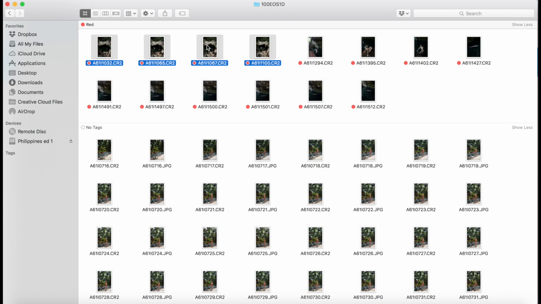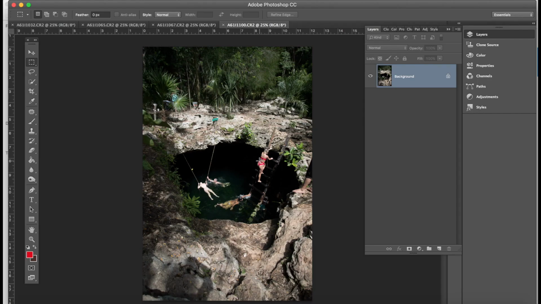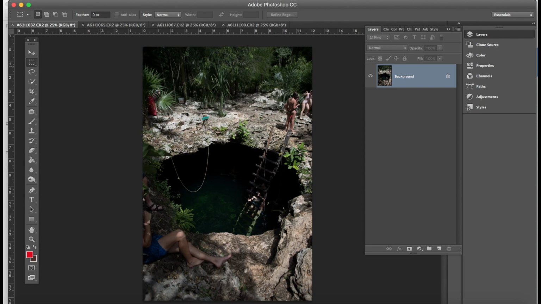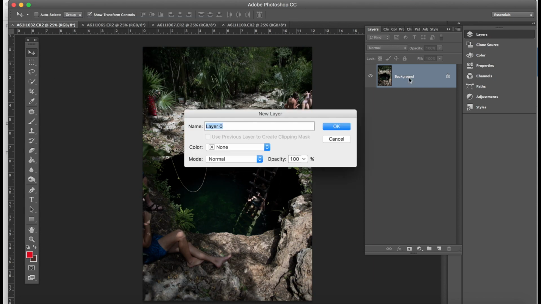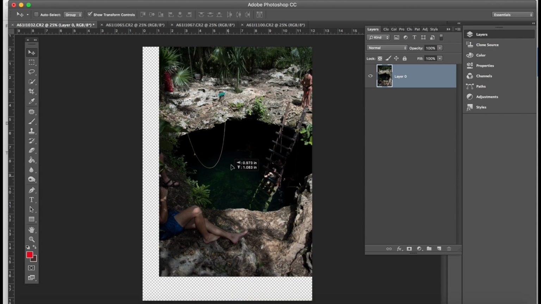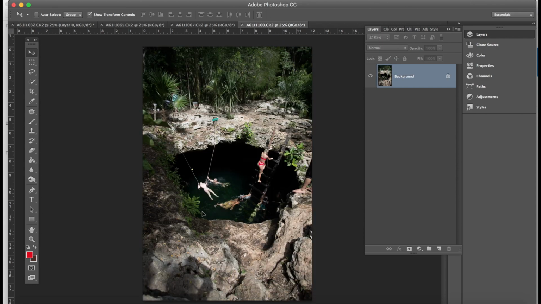So I'm just gonna take the photos and drag all of them right into Photoshop. Since this is the main photo that we're gonna be using, I do wanna try and get all the people out of here, but as you can see in this image right here, there's really no one in the water. So what I'm gonna be doing is taking this photo and dragging it on top of this other photo right here.